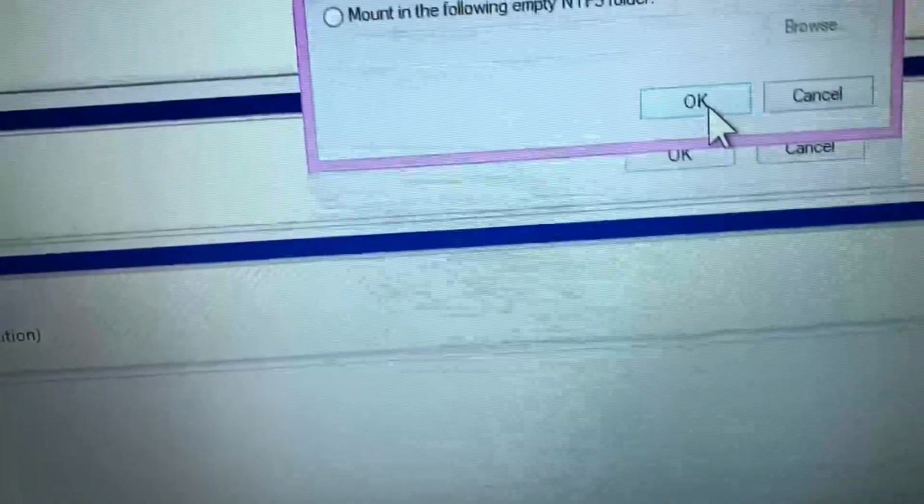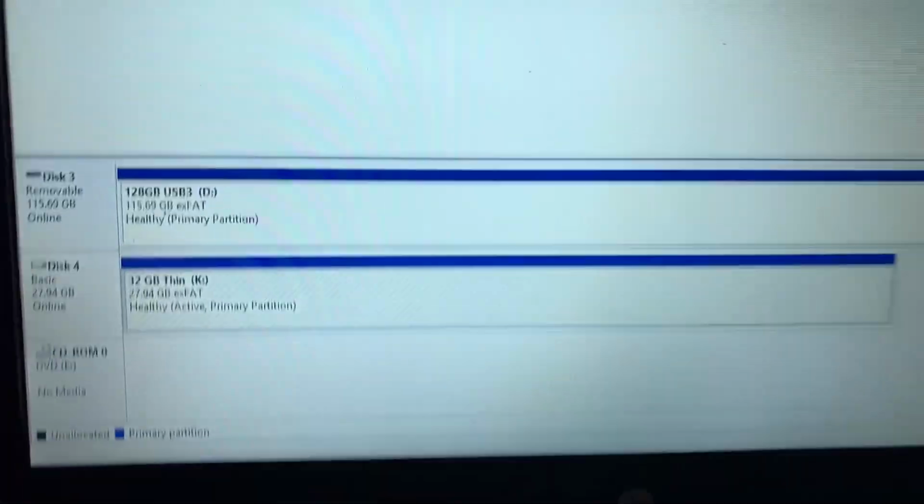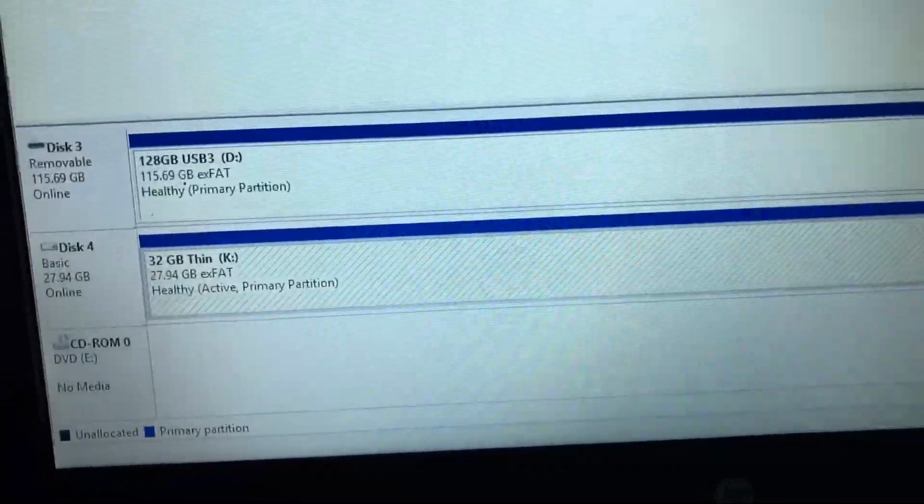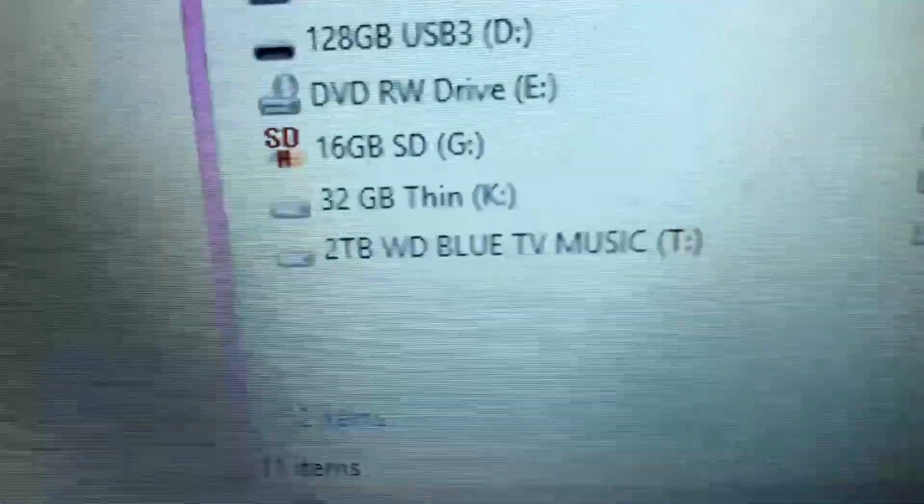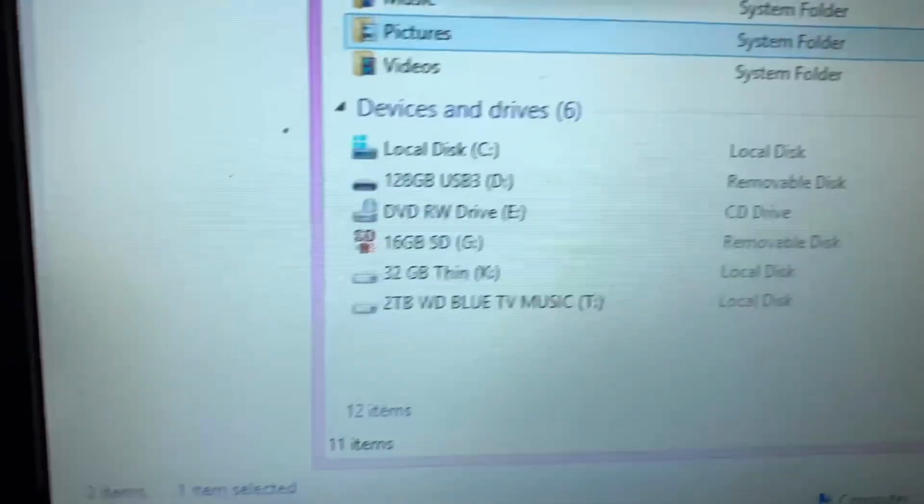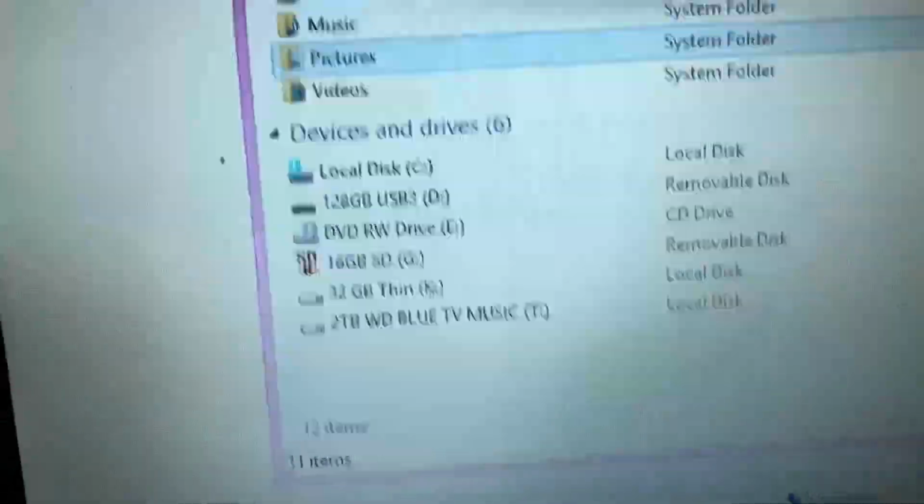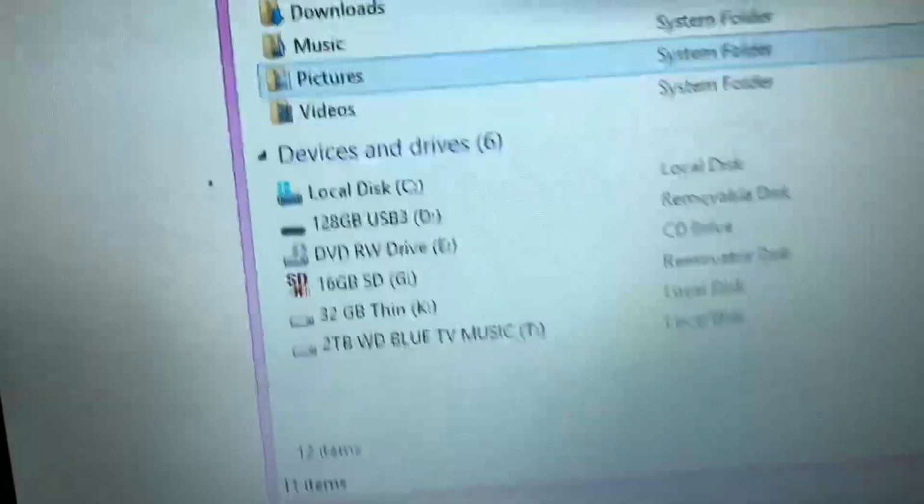If we assign it the letter K, when you look in this PC and you go to look for this drive, K will now be here. And it does have a name already, 32 gigabyte thin, because back in the day, this old hard drive was considered thin, and that's how you can access the files on a drive you plug in, and it doesn't show up in this PC on Windows.